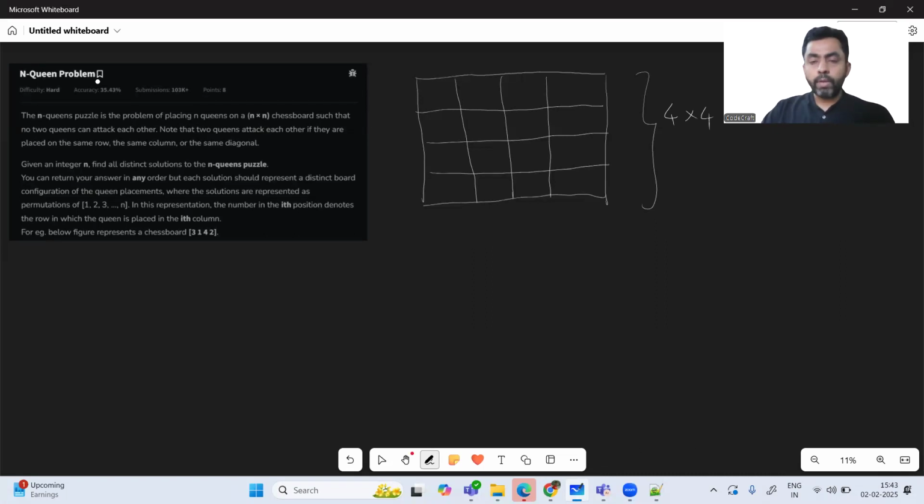So how can we say that two queens are attacking each other? For example, let's say one of the queens is placed here. The next queen cannot be placed here, because if two queens are placed horizontally, they will attack each other. Or if two queens are placed vertically, they can again attack each other, or diagonally, the queens can also attack each other. So for example, this queen cannot be placed here because these two queens can diagonally attack each other, and for that matter here also.